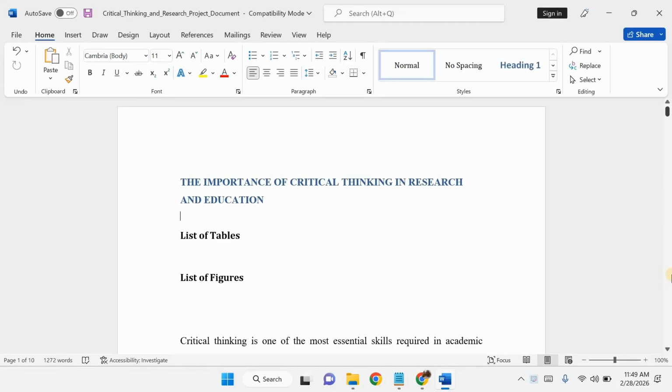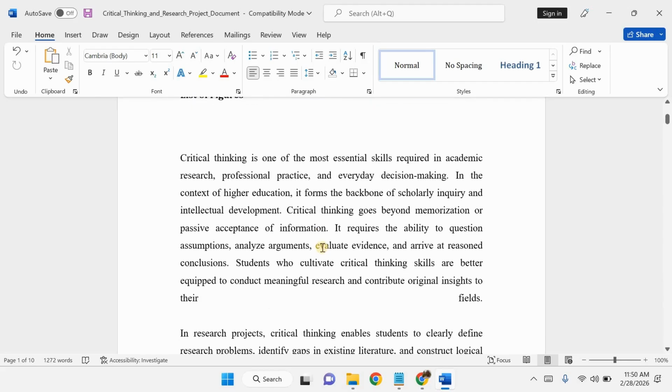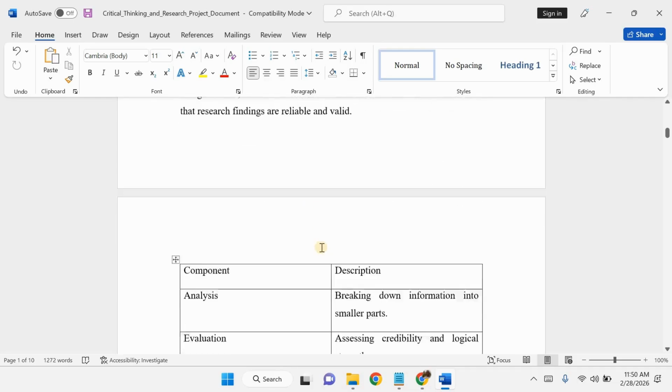If you want to create a list of tables or list of figures automatically, like you are a PhD student writing your thesis, or you are just someone who wants to create a professional document, but you have a lot of pages, say 250 pages, 300, 400 pages, maybe this is your project work, and you are wondering how you can create a list of tables automatically.